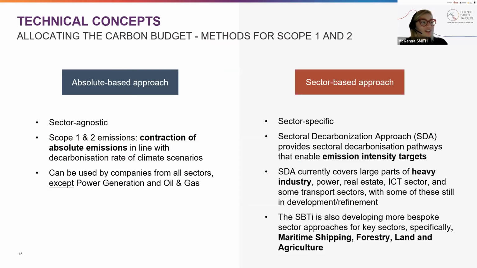Right, so this is a really good, just a quick example of the differences again between absolute and sector-based approaches. So first with our absolute-based approach, this is our universal approach. It is sector agnostic. So scope 1 and 2 emissions have a contraction of absolute emissions in line with the decarbonization rate of climate scenarios. And so as of July 2022, that will be 1.5C only. So this method can be used by companies in every sector except for power generation and oil and gas. In particular, power generation companies have to use the power generation SDA, and we currently don't have guidance for oil and gas companies at this time.